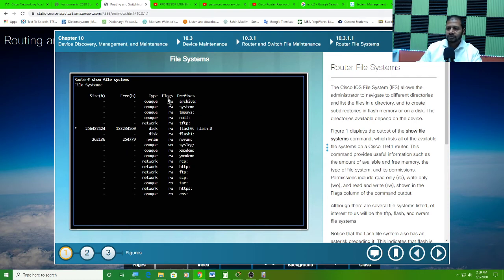Then these flags: RW, meaning read and write. WO meaning write only. This is read only, RO, and things like that. Don't worry about this opaque network, too much detail for that. Just disk. Important is the disk. Anything that is disk typically would show you the size and the flash memory. This other flash one, you don't have anything inserted in that slot. You don't have another flash memory card inserted. That's why it's showing nothing. So what command did you use to see this? Show file systems. That's the command, show file systems.